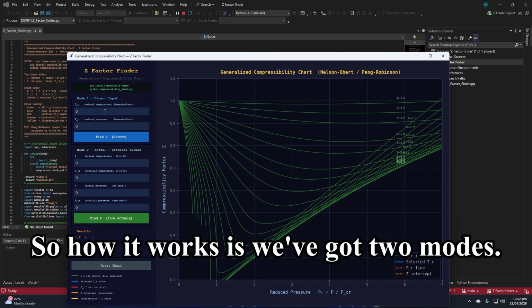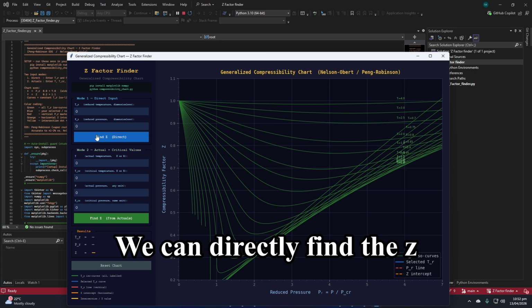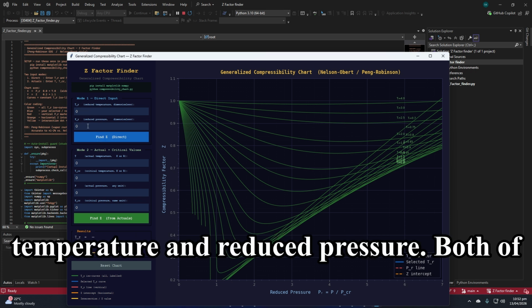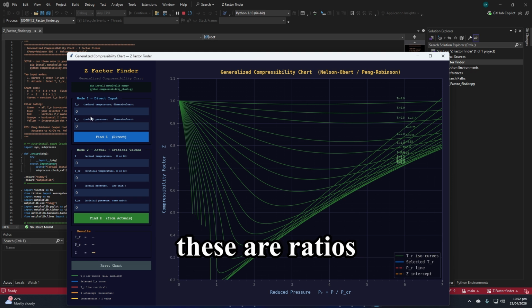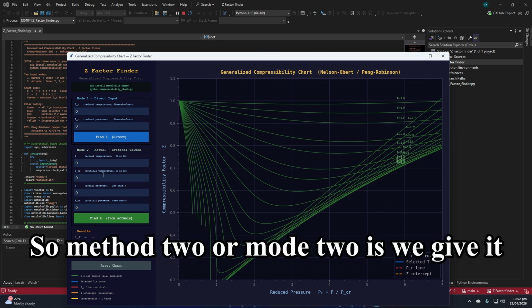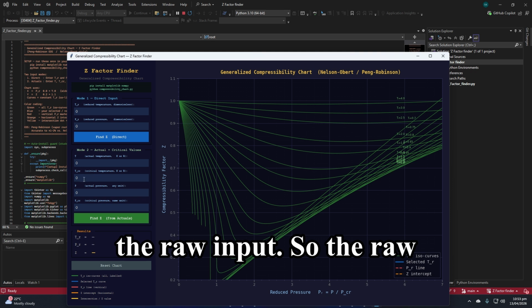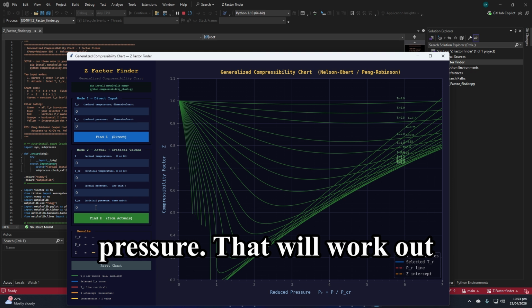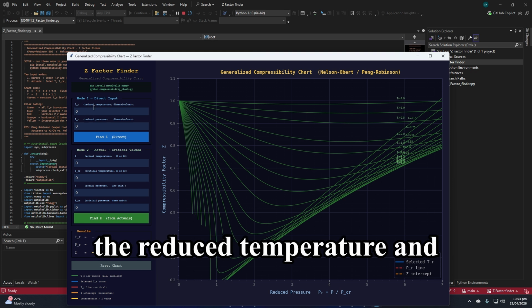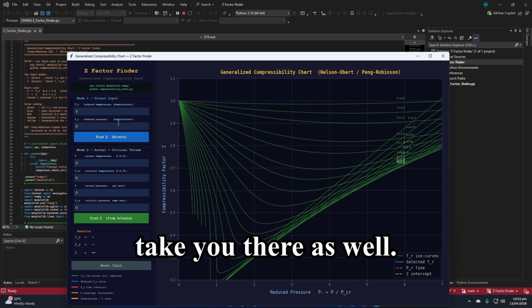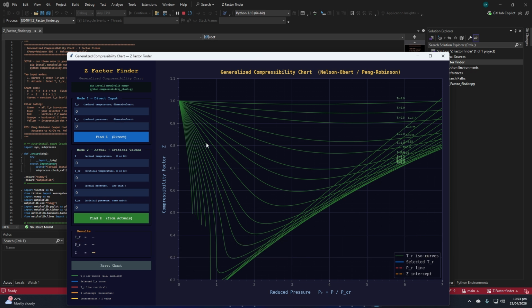So how it works is we've got two modes. We can directly find the Z once we've found the reduced temperature and reduced pressure. Both of these are ratios because the units cancel out. So method 2 or mode 2 is we give it the raw input. So the raw temperature, the critical temperature, raw pressure, and critical pressure. That will work out the reduced temperature and pressure respectively, and it will just take you there as well.